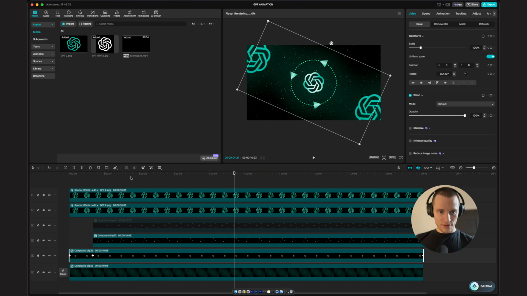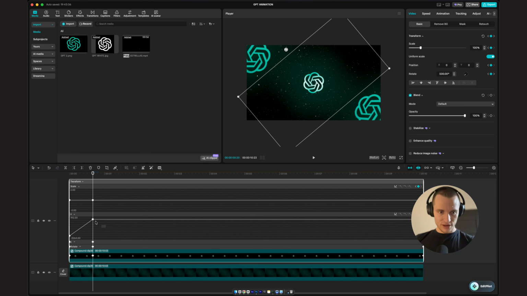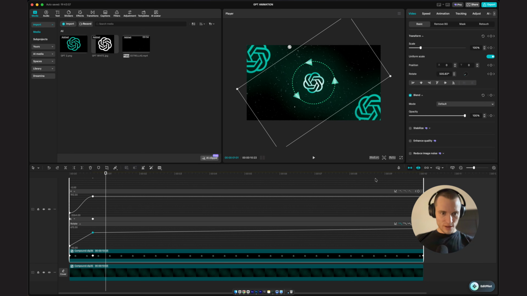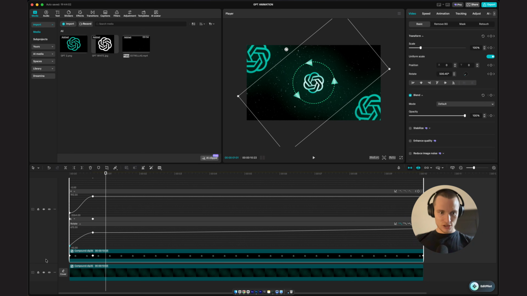So again, I'm going to have to smooth out the keyframes. So I open the graph editor and I smooth out the keyframes by applying auto curve on each of these keyframes. That way it creates this smooth movement. And I also do the same thing with rotation, and I rotate it like that.